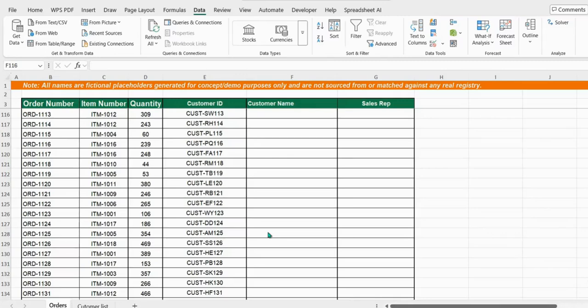Hi, do you want to take your Excel game to the next level? We're going to do that using XLOOKUP, which is a better version compared to VLOOKUP. Now we are going to type XLOOKUP. You can see the data.